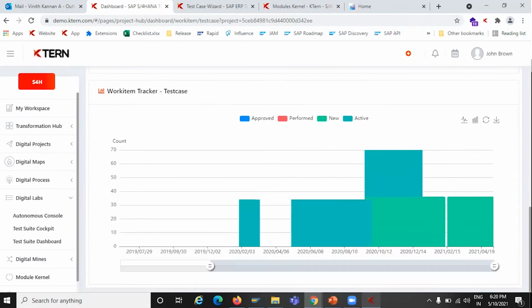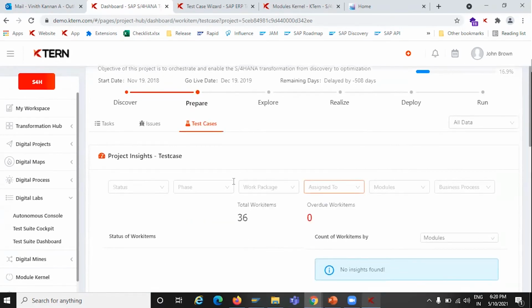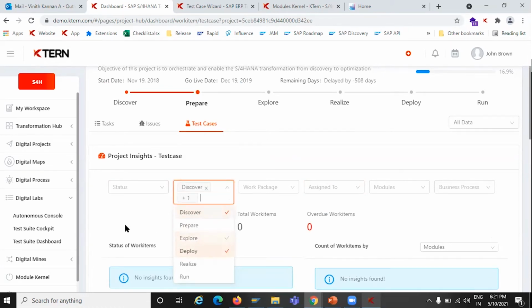In this tracker you are looking at it on a daily, everyday basis. You can also choose filters like phase, basically which phase it has to be. We have to look at the respective insights about the overall defects in specific.